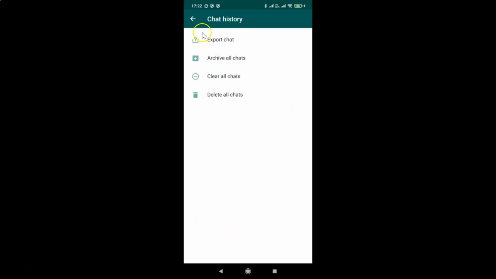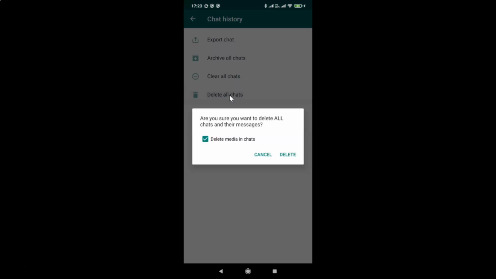And I have this chat history screen opened. And you can see guys, I have 4 options over here: export chat, archive all chats, clear all chats, and here we have this fourth option, delete all chats. So what you need to do, you have to tap on this. Let me tap on this, and I have this pop-up screen opened.